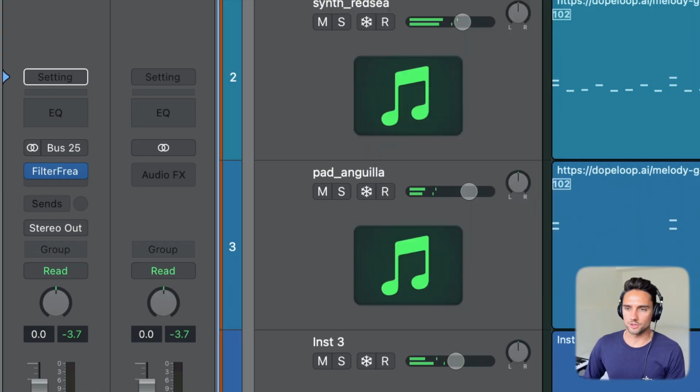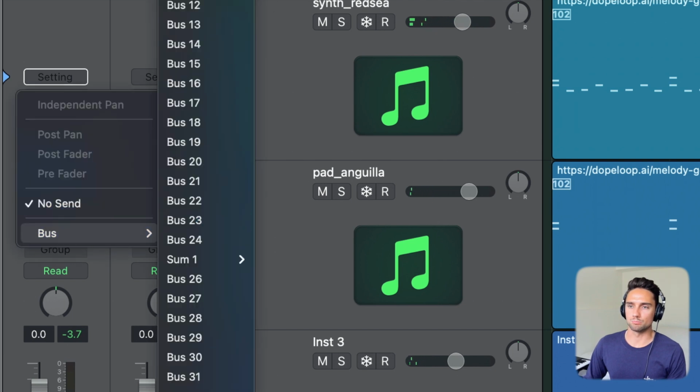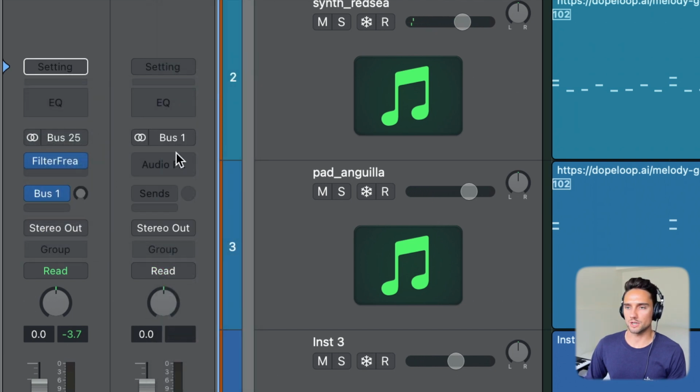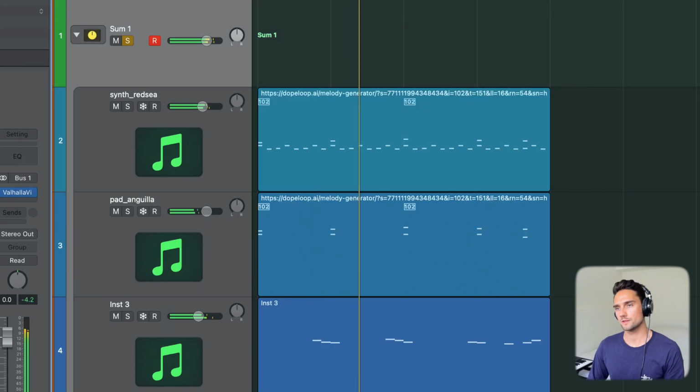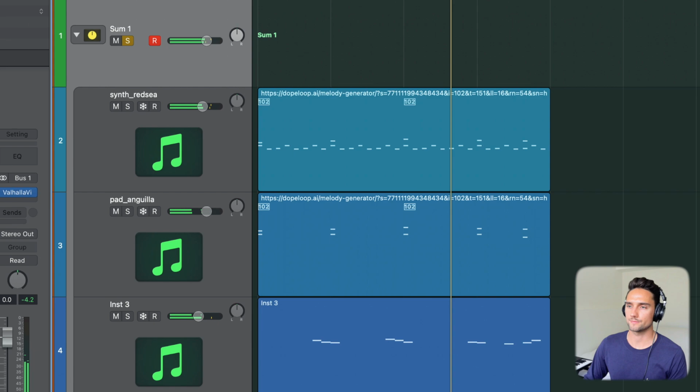Let's also reverb this up a little bit. So we'll bus out, we'll get a Valhalla Vintage. What a halftime. It's kind of dark.